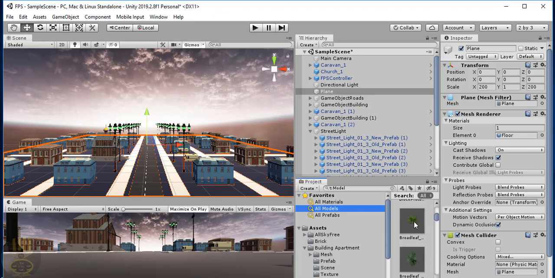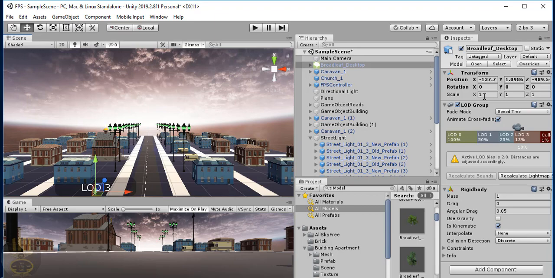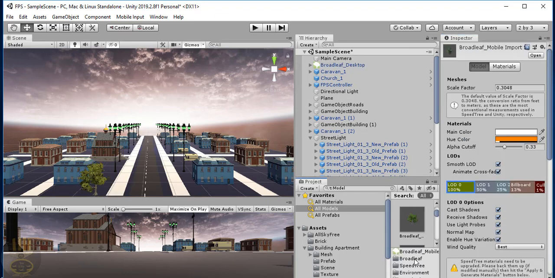Which one do I want first? Let's grab this and just paste it and place it right there. Yeah, and increase the size a little bit too, 5 by 5 by 5. Yeah, I'm going to copy this as well. I don't know which one I have. Okay, I have the desktop one.